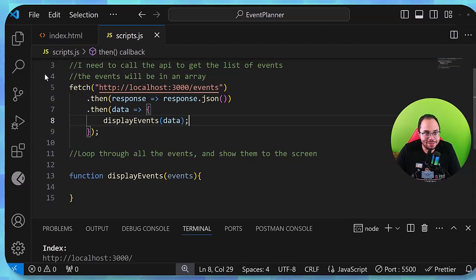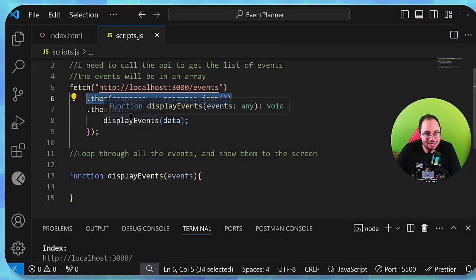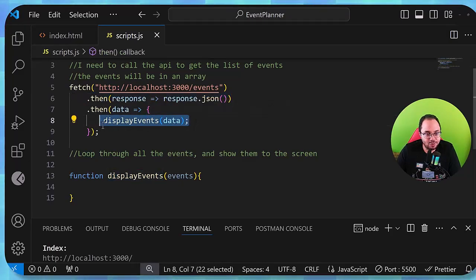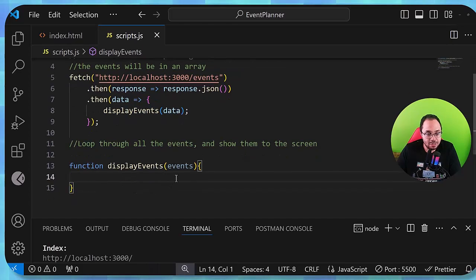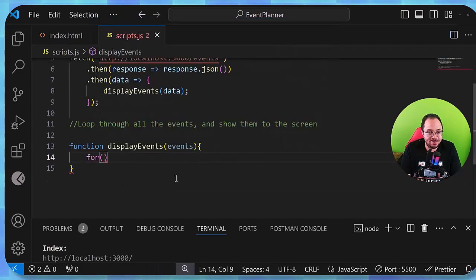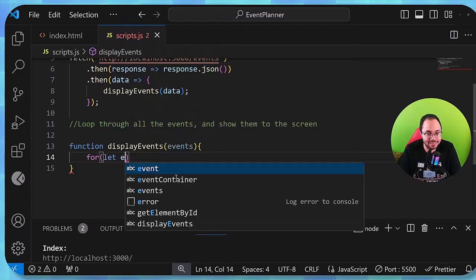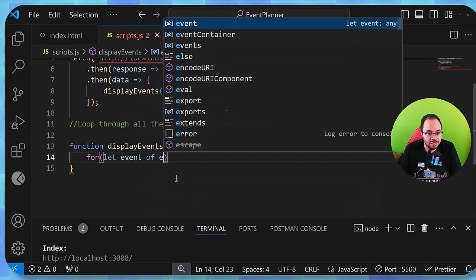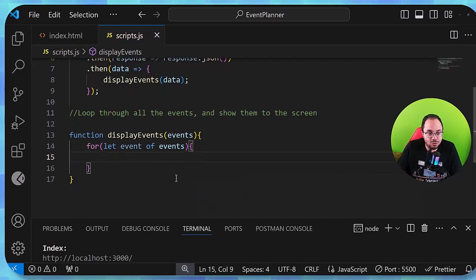So what's going to happen is that the computer will call the API, take what the API gives back and turn it into JSON. Then take that JSON data, which is an array of events, and give it to this display events function. So you will see there's a flow to this. All right, we're going to loop through all the events. So we're going to do for, and then what we can do is let event of events. So that's one way of doing a for loop.